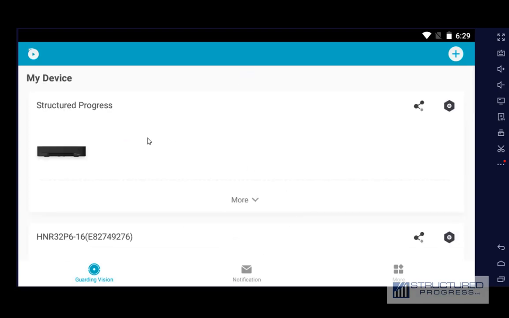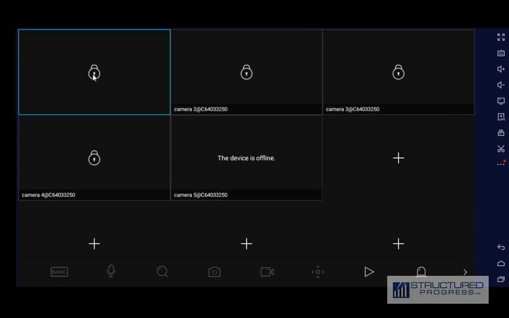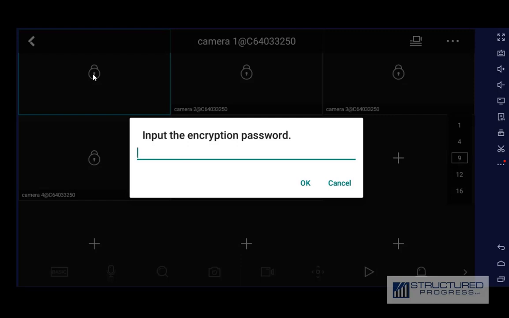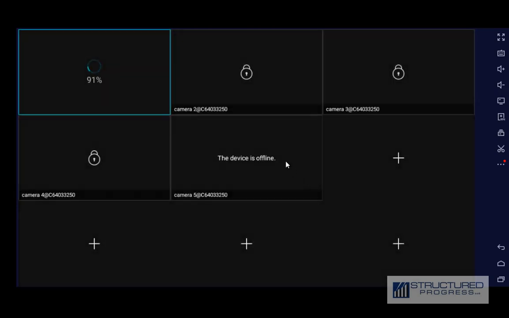When I log in, I'm going to see all the devices available to me. To view the cameras for that particular device, I'm just going to double click. The first time I log in, it's going to ask me to enter the verification code. Verification code is QWERTY in this case. The verification code will be provided to you along with the username and password.